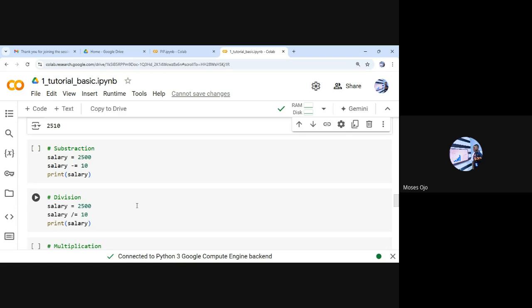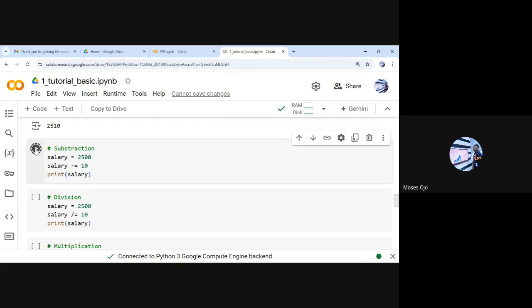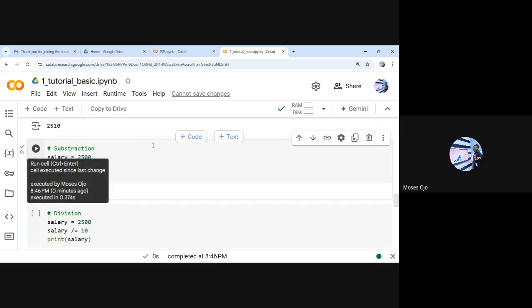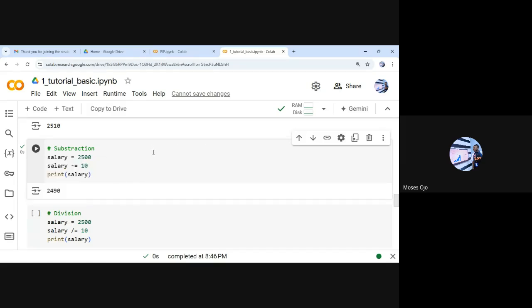So now let's go to subtraction. So salary, you will omit this minus when you are interpreting it. Salary equals, you now go back to salary again. Salary minus 10. Salary equals salary minus 10. Now let me run this code and check the result. 2,490. Now let's go to division.